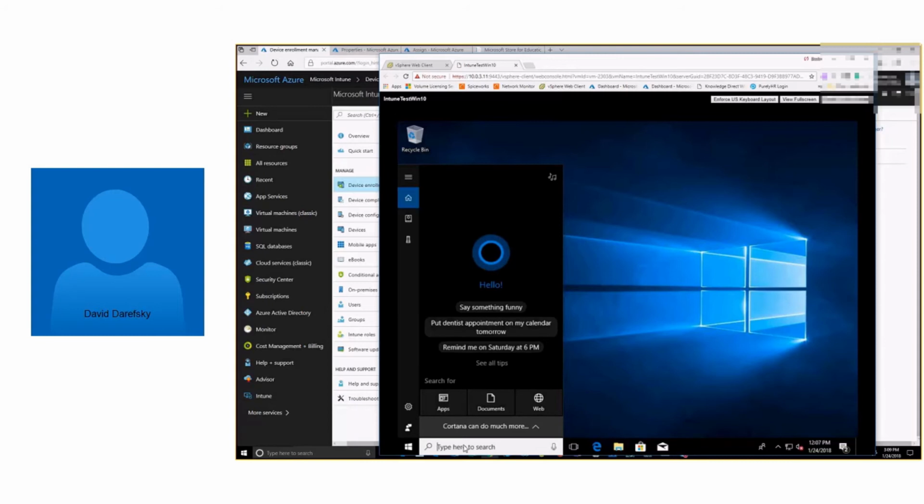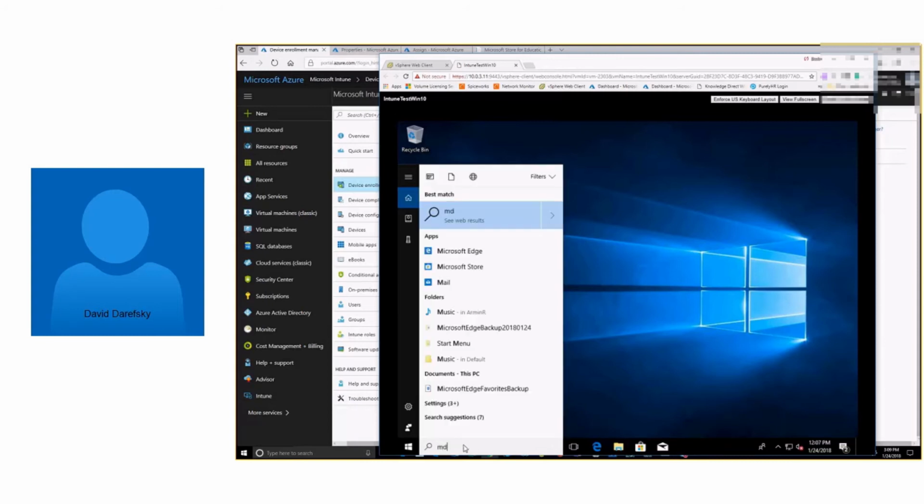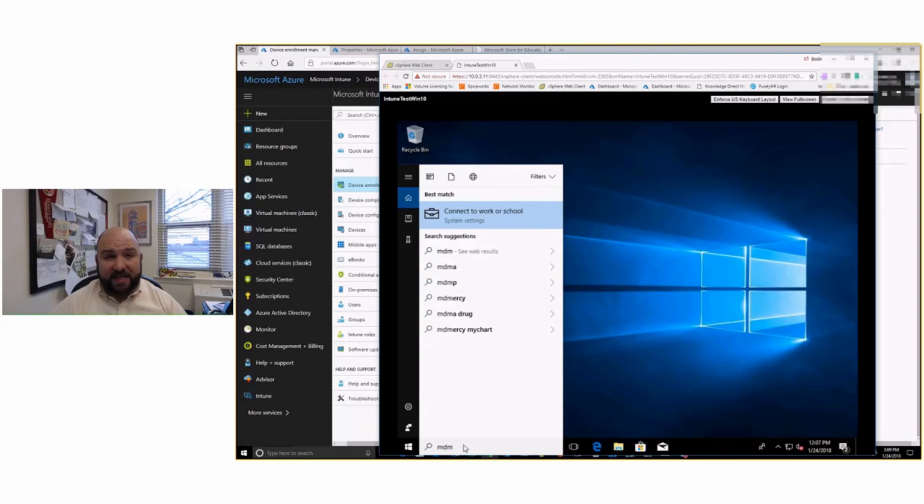Lewis, there's a build that you were mentioning before, right? Yeah, you need to be running, I believe, at least build 1703, but it may require 1709 in order to natively join Windows 10 to an MDM.